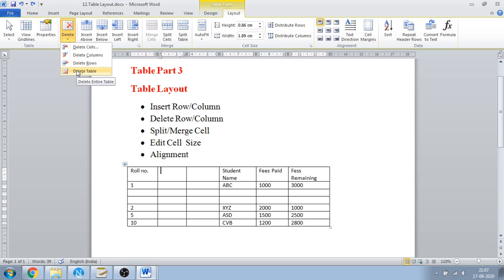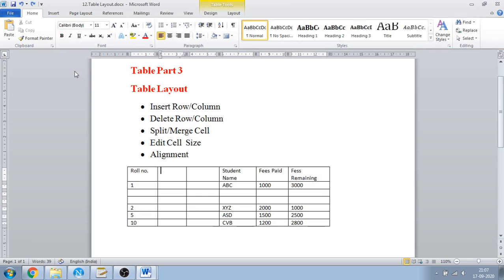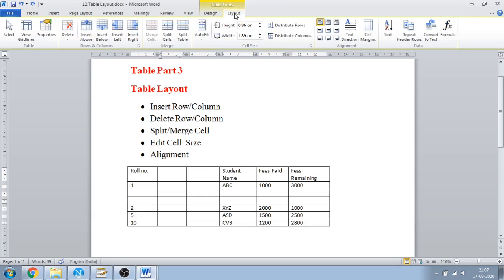Now after that there is delete table. For that you have to just click over there and it will be deleted. So in this way you can delete and insert the rows, columns and the table. So that is the use of delete, insert and left, right, above and below. If you want to insert a column, then you have to use insert left and insert right. If you want to insert a row, then you have to use insert below and insert above. For deleting any cell, row, column or the table, you have to use this option.